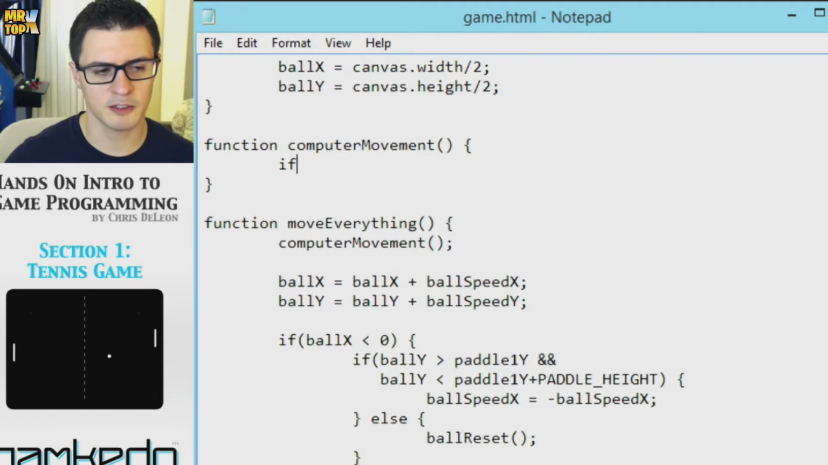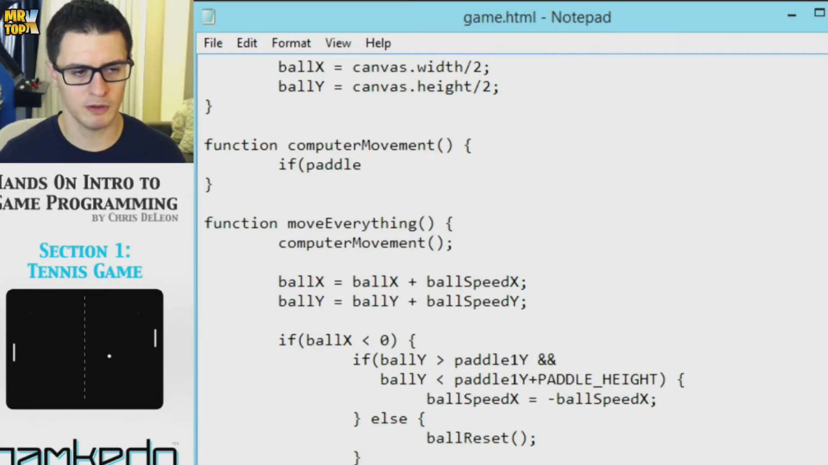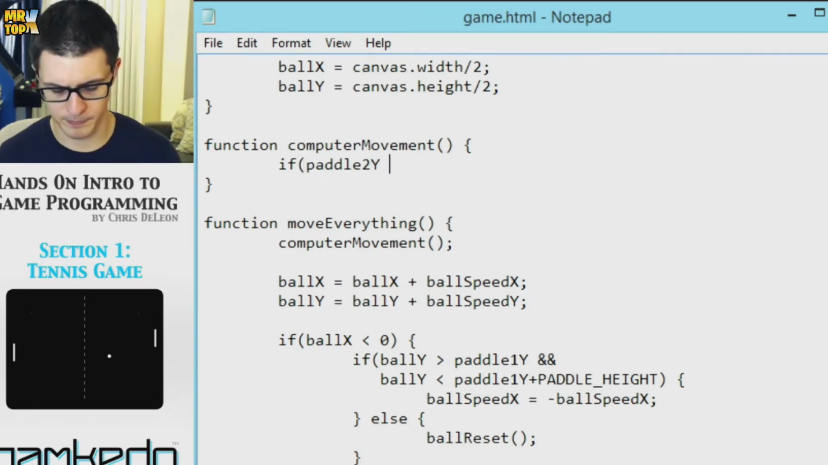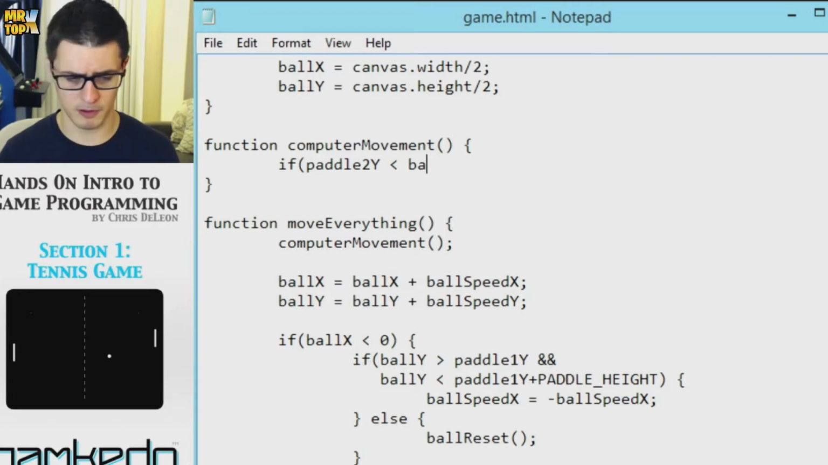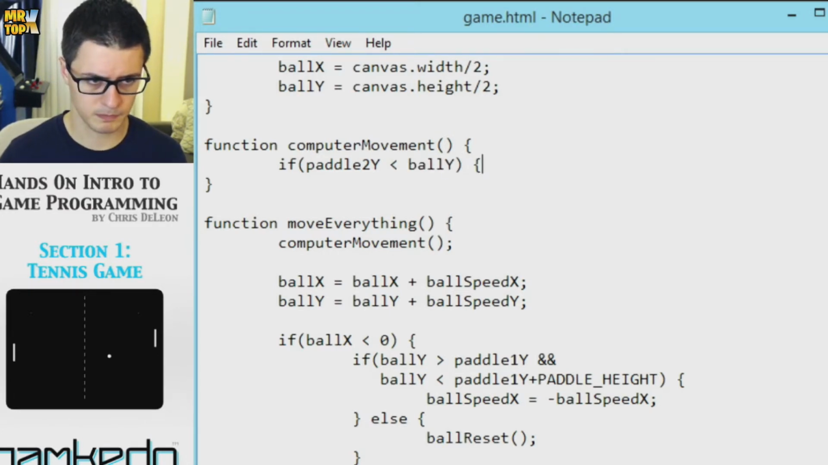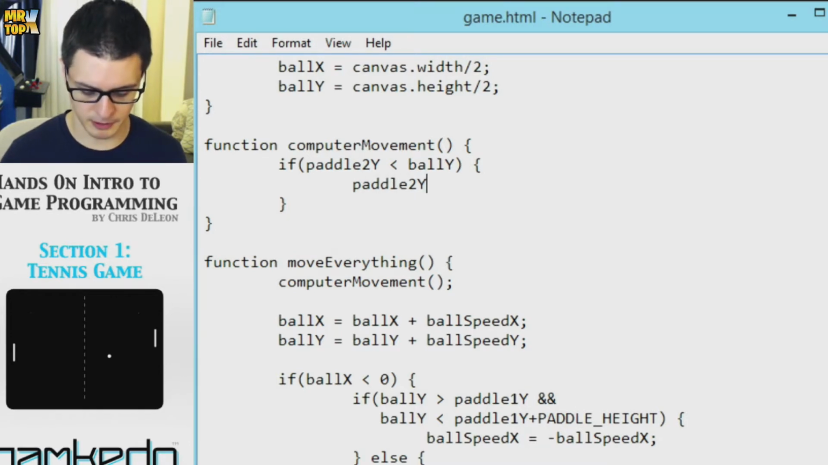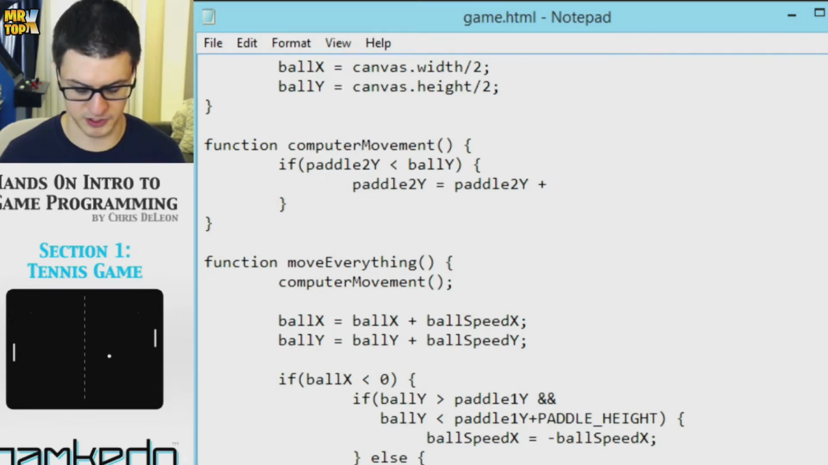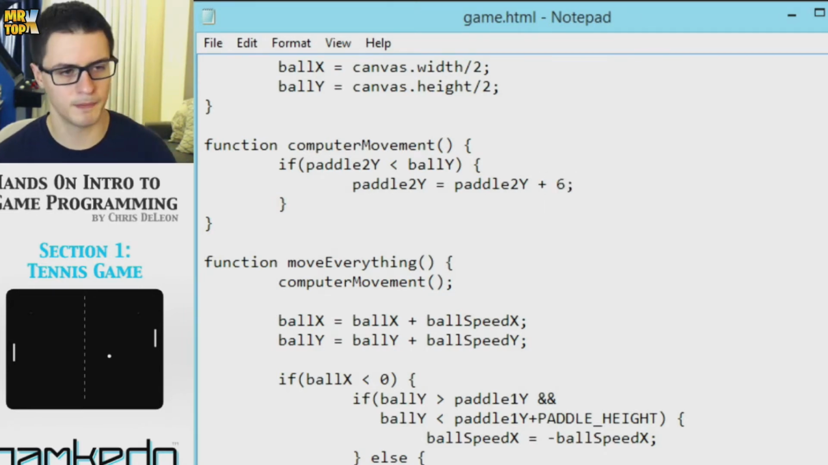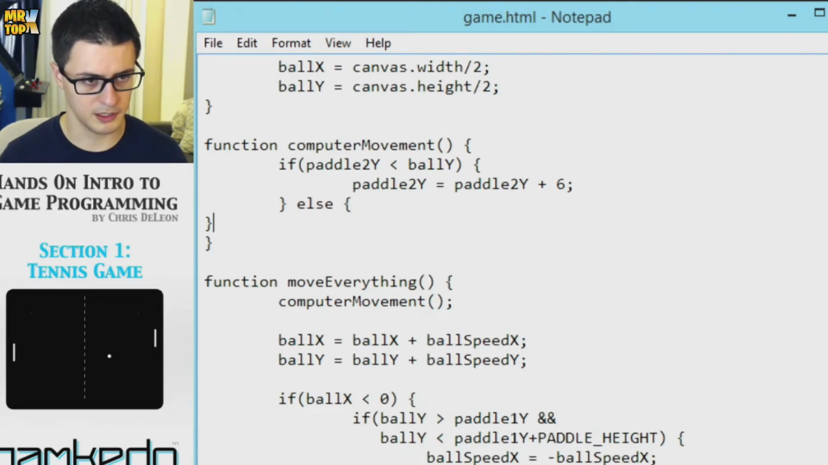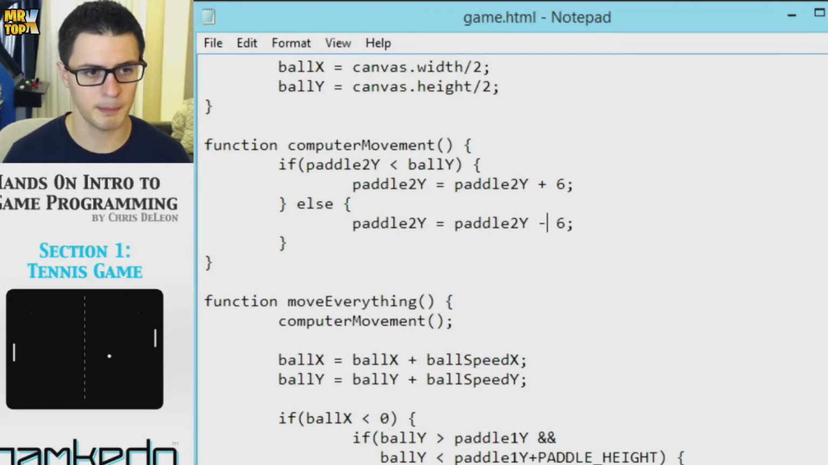And all we need to think in terms of is: is the paddle for the other player above the ball? If so, move it down a little. So paddle 2y plus, let's say 6. I don't know, we'll go back and experiment. Otherwise, if it's not above the ball, it must be below the ball. So let's have it move up 6.